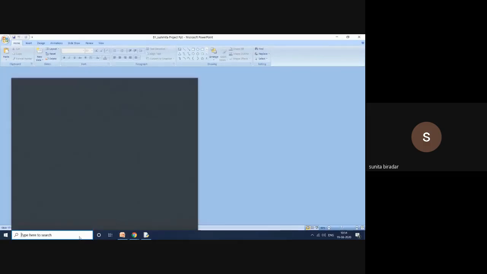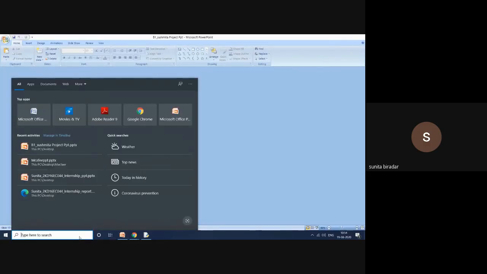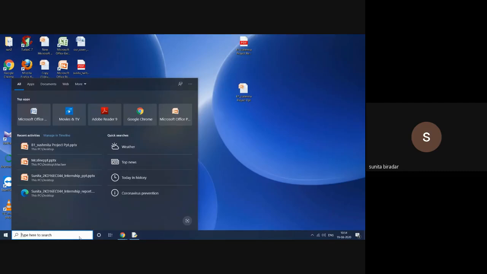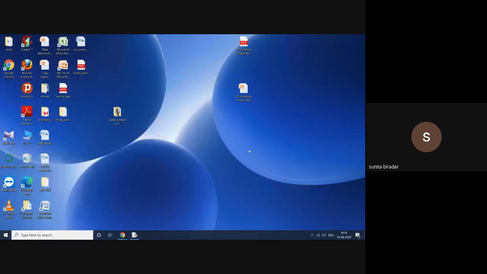So here I will show the demonstration of different types of cancer detection using machine learning. We have developed the entire system using Python and machine learning. For machine learning, we have used a transfer learning approach, which uses the TensorFlow Keras framework.